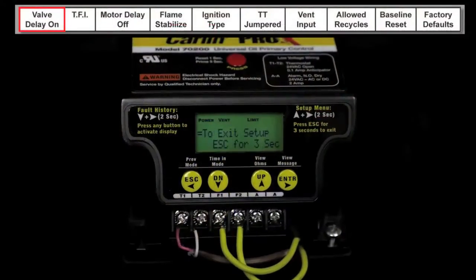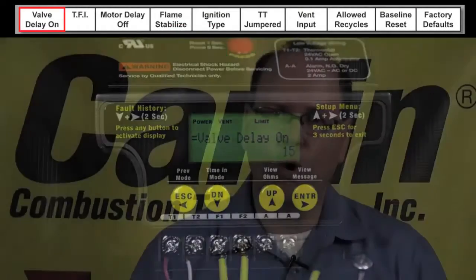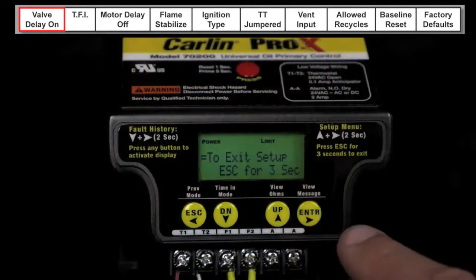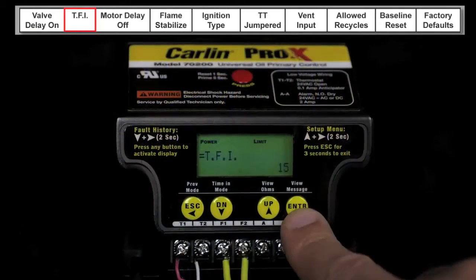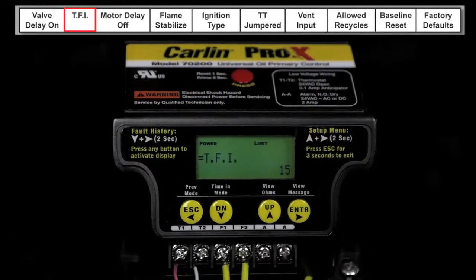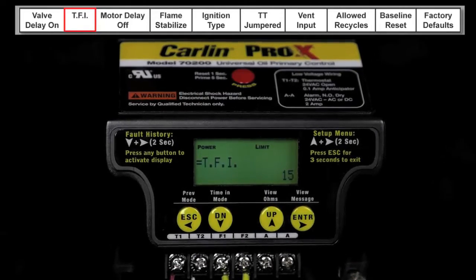The valve delay on setting refers to the time period the motor and igniter are on prior to trial for ignition. Some people refer to this as pre-purge. The default setting is 30 seconds. The trial for ignition, referred to as TFI, or the safety timing, is the burner flame establishing period. The default setting is 15 seconds.